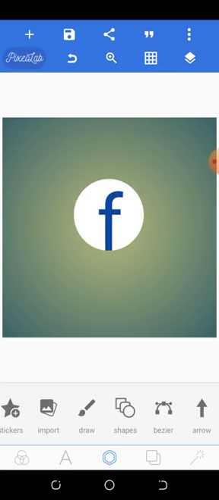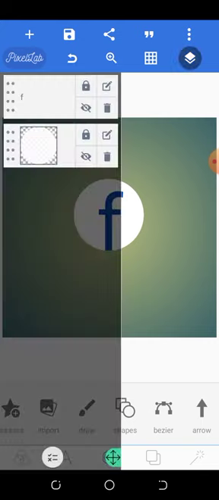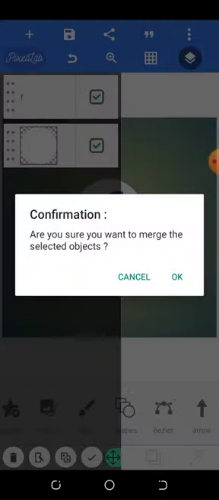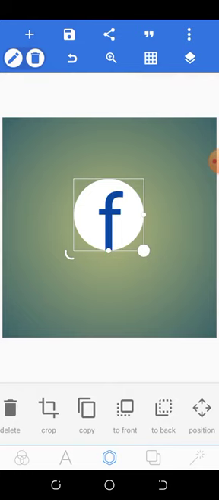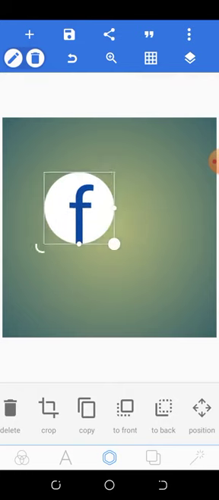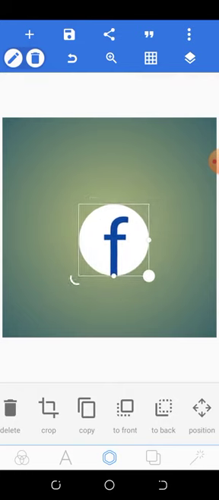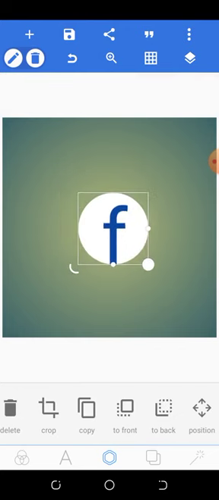Yeah, so what you will do now is for you to mesh the both. You mesh both the F and the white background. Okay, so we have meshed them. So you see that they cannot be split apart. They are both meshed together.